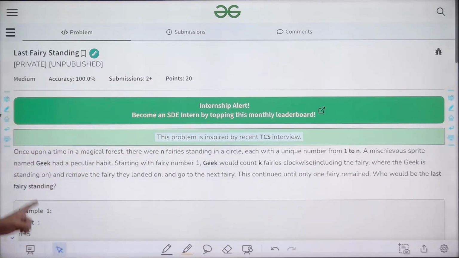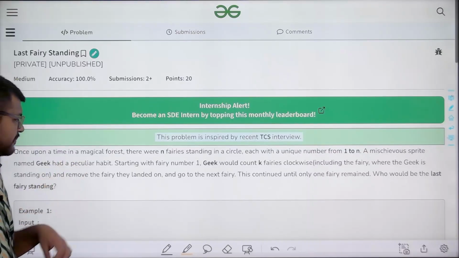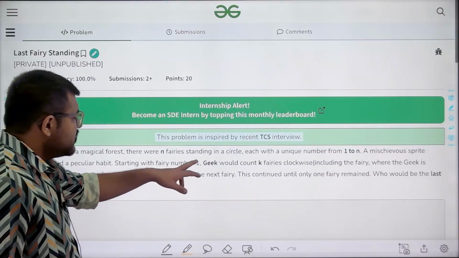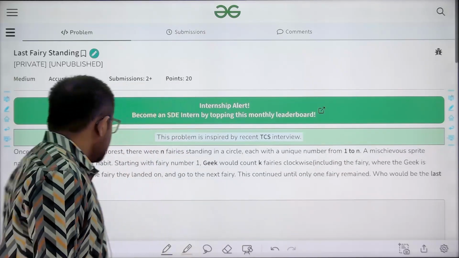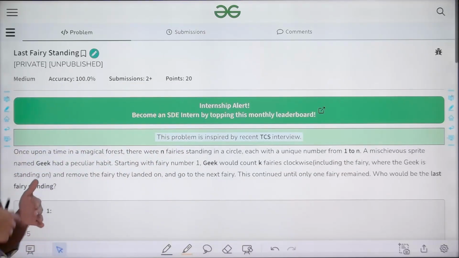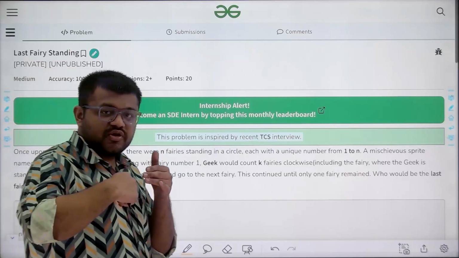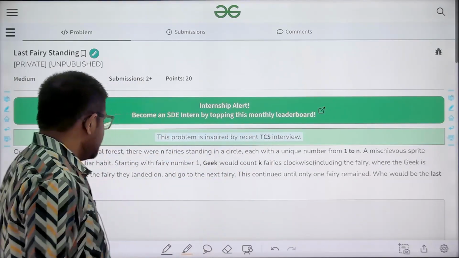A mischievous sprite named Geek had a peculiar habit. Starting with fairy number 1, Geek would count k fairies clockwise, including the fairy where Geek is standing. Okay, so if he starts from 1, then 1 is also included, and he will count k fairies.